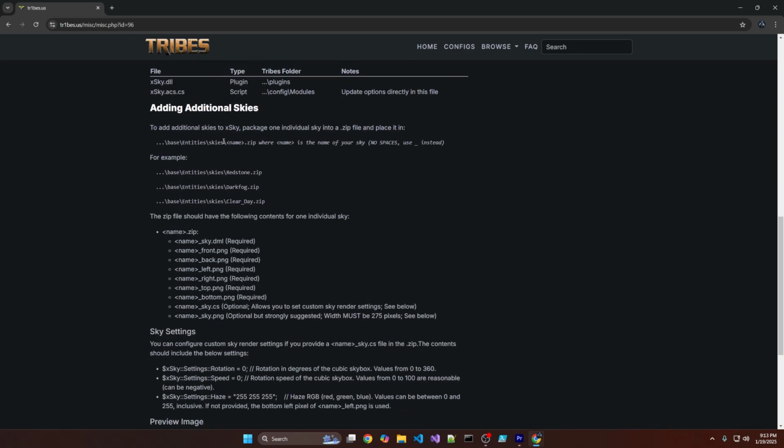And then your skies will just go in the base entities skies folder. The skies folder is not there by default, so you'll need to create this inside your entities folder. And any skies come in a zip format. You just put the zip in there. You don't need to decompress it or anything.